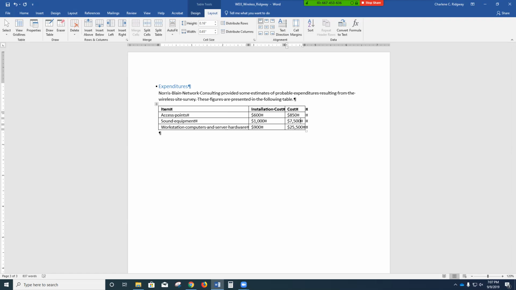All of the table columns adjust so that each is just wide enough to accommodate its widest entry. The text workstation computers and server hardware in row 4 is no longer wrapping to a second line. All right, so now let's save the document.